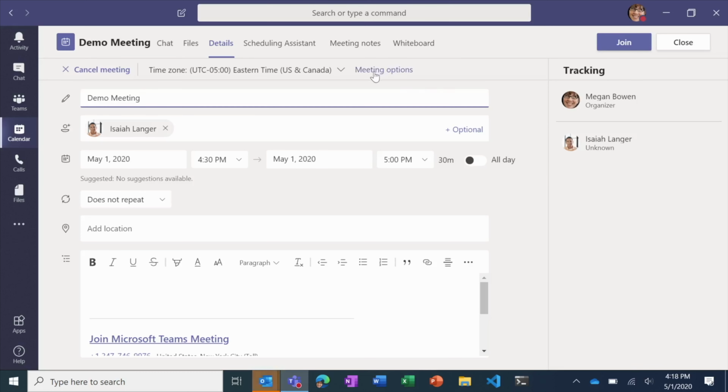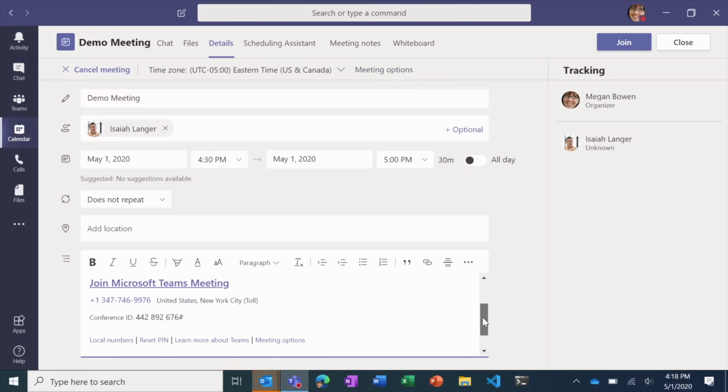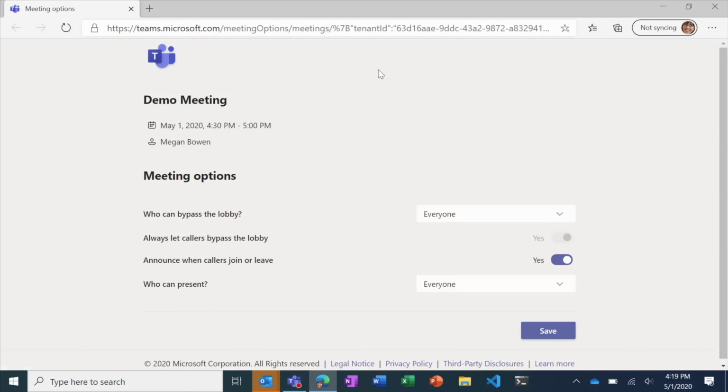If we click up here, we see there's a meeting options button. Or if you scroll down into the actual meeting link, in the join connection where we've got the Teams meeting link and the dial-in information, there's also a meeting options button here. So let's click on the meeting options button. This is going to redirect us to a configuration page for that specific meeting. Now we've got a couple different options here to go through.